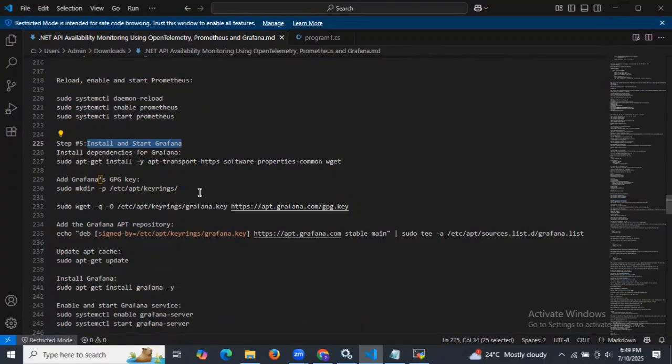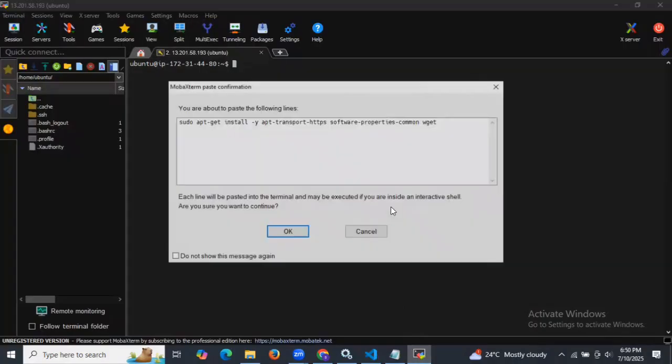So now it's time to install Grafana. As of now, we have successfully run these commands for the todo API, and we have successfully created these files. Then we have successfully installed Prometheus, and in this Prometheus we have successfully added a job with the name todo API. Now it's time to install Grafana. So first of all, let's install the dependencies for Grafana. So let's install.